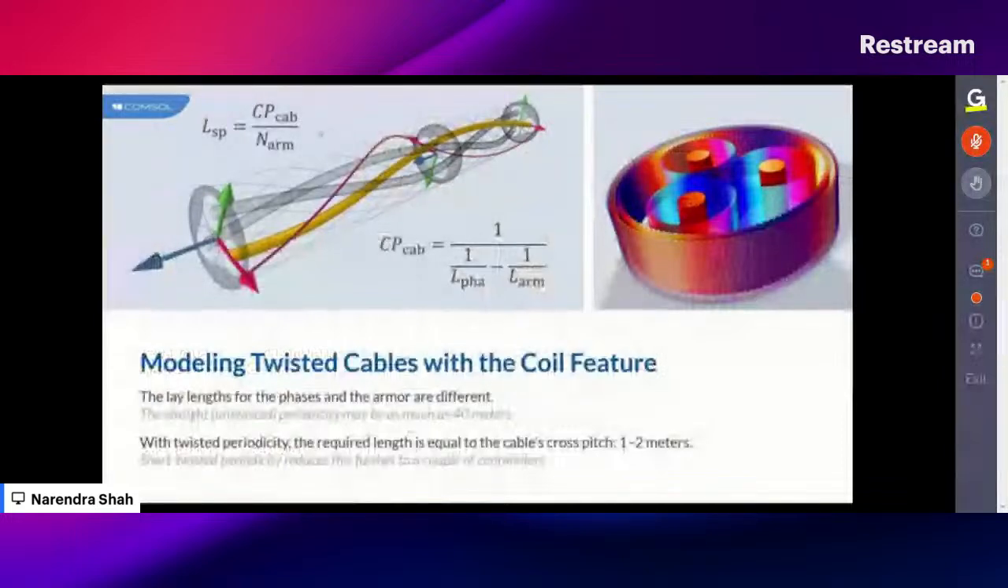All right, so based upon this particular demonstration and the capabilities for cable modeling, so yeah, we can see the graphic that you see, right?